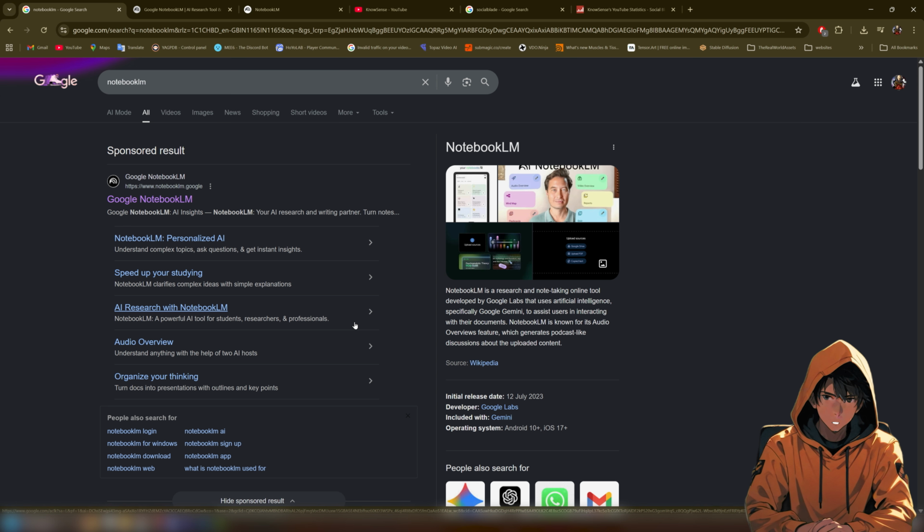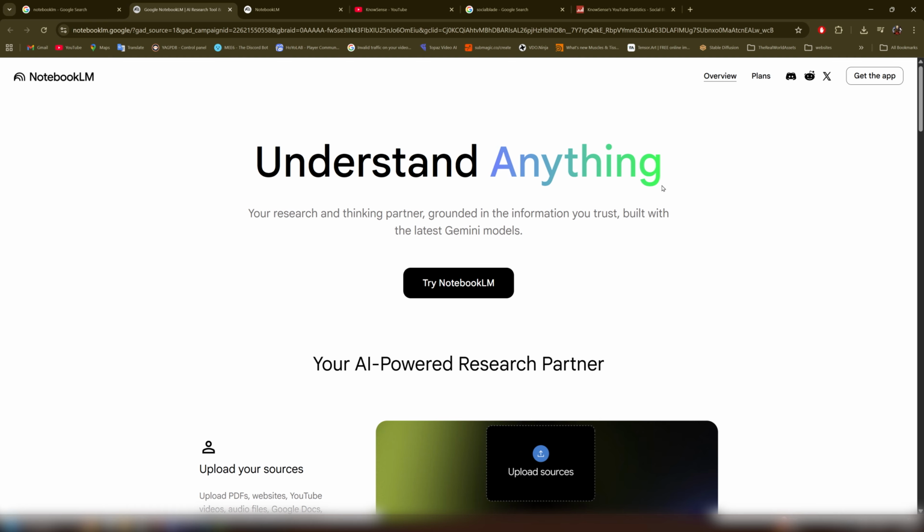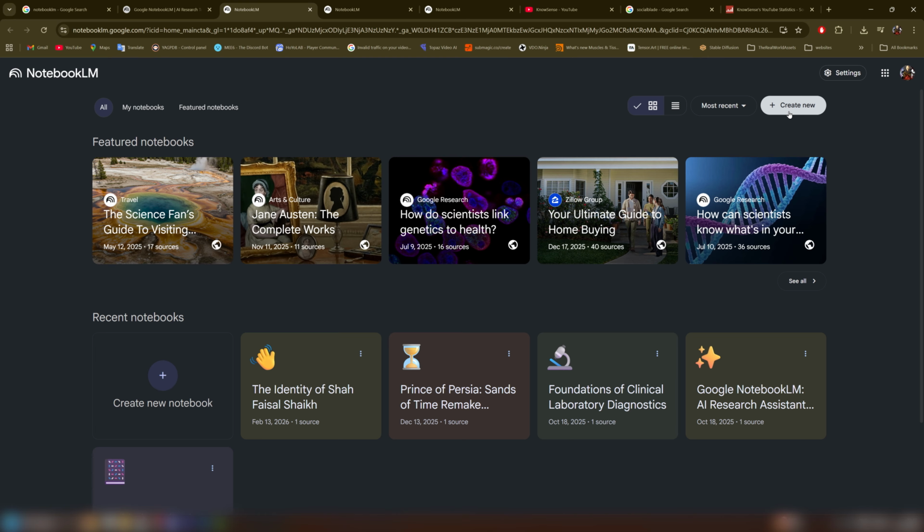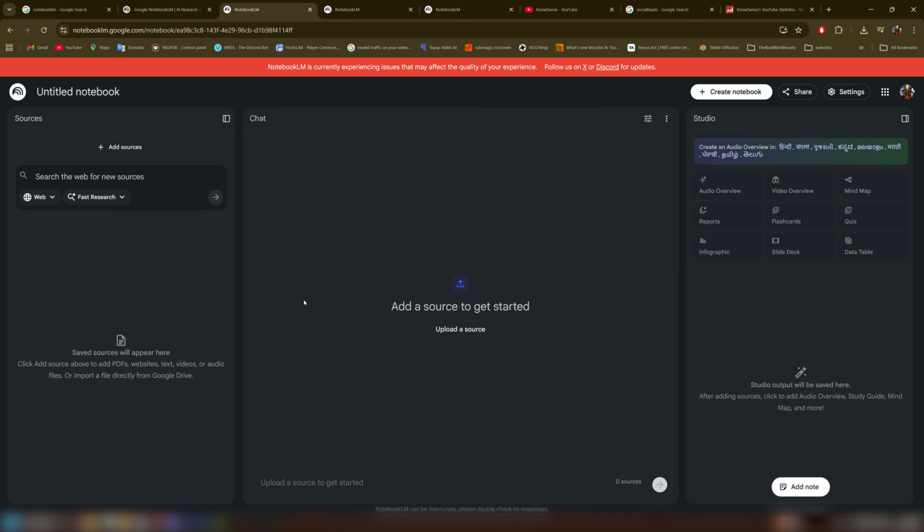Step 1 is open NotebookLM in your browser. Just search NotebookLM on Google and sign in with your Google account. After signing in, click on Try NotebookLM. Click on Create New. This creates a blank notebook. Think of it as a workspace for one channel.